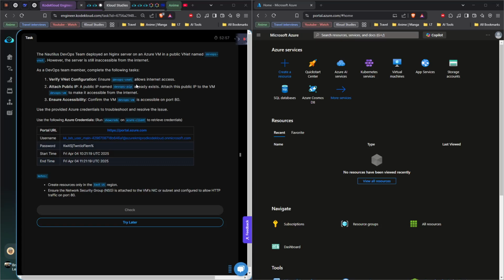Ensure the DevOps VNet allows internet access. Attach the public IP, named this already existing, to the VM DevOps-VM to make it accessible to the internet. Ensure accessibility. Confirm the VM DevOps VM is accessible on port 80.